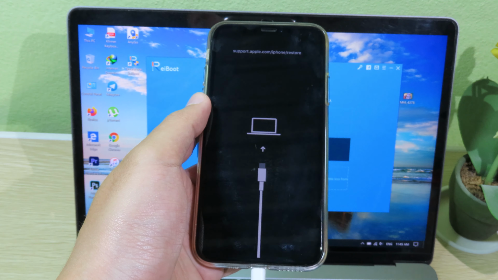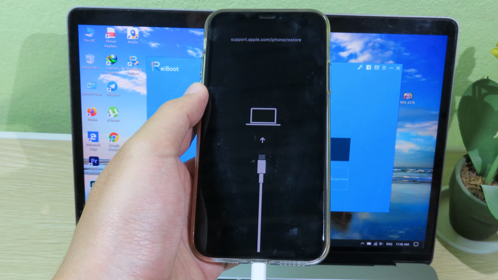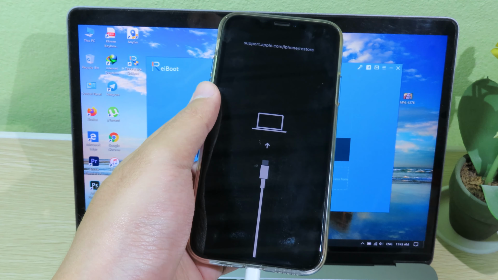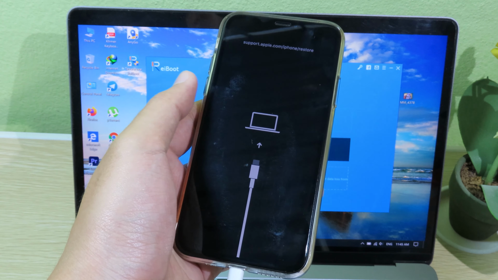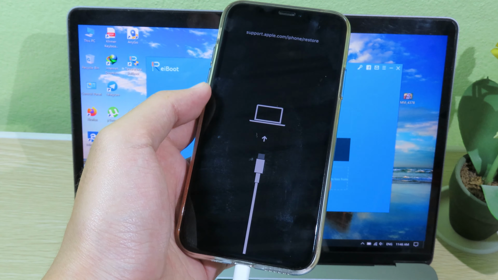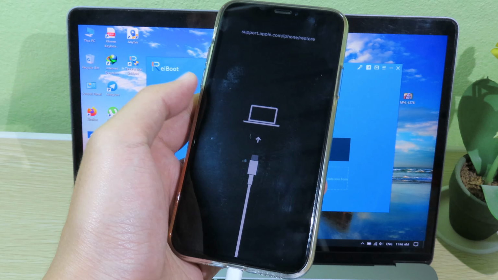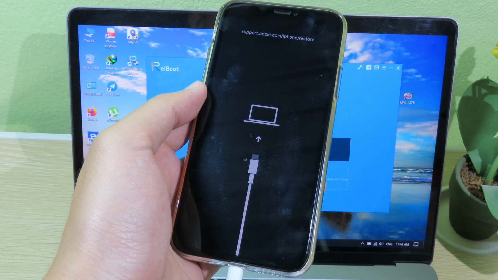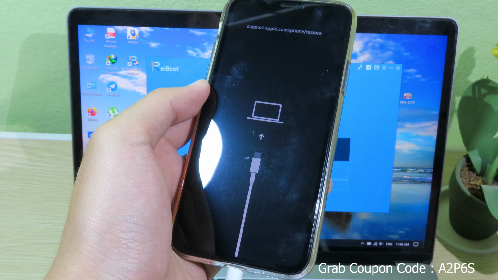Hello, welcome back with the next video on how you can exit from recovery mode. Sometimes your phone just accidentally goes into recovery mode and you don't know how to fix it. So with this video, I'm gonna share how you can fix your device stuck in recovery mode, and it does work with just one simple click.